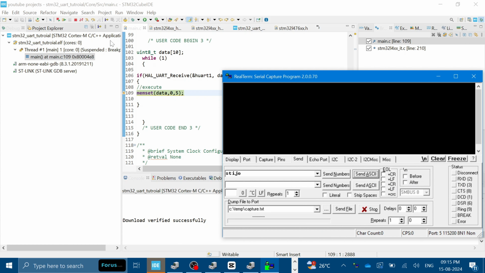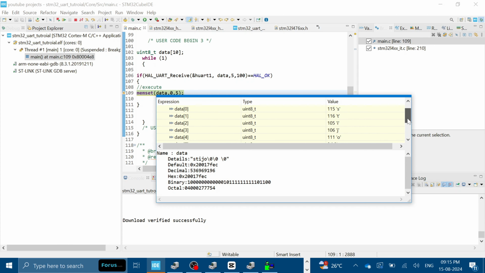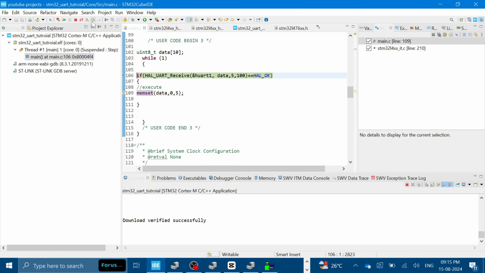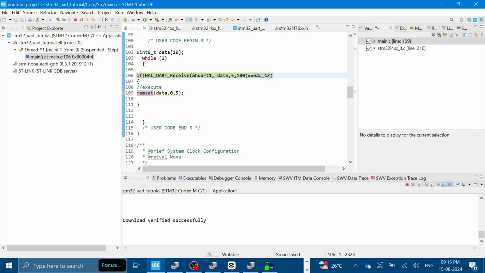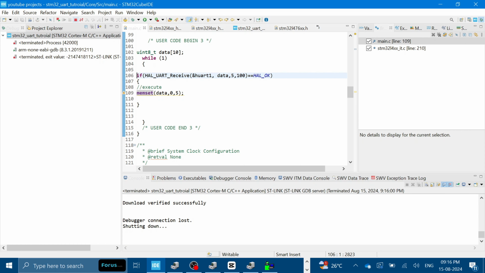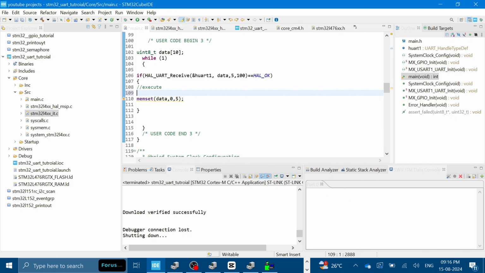Now if I go into the code and execute the next step of debugging, this will erase the data. So we can just see what the data is. It's basically my name itself, Stijo, S-T-I-J-O, data of 5. If I go into the next step and see the data, it's null, it got reset. Now we will try to transmit back the data that we receive.